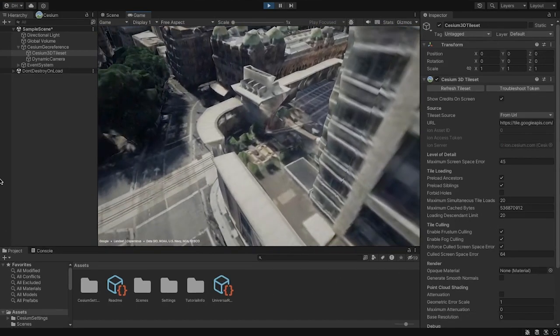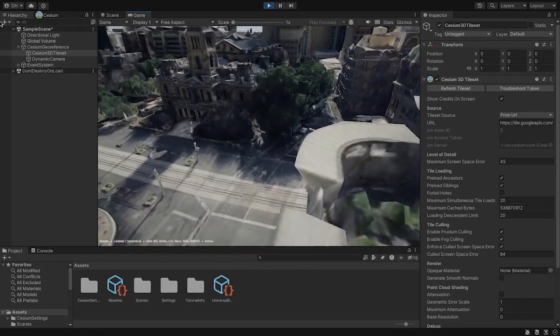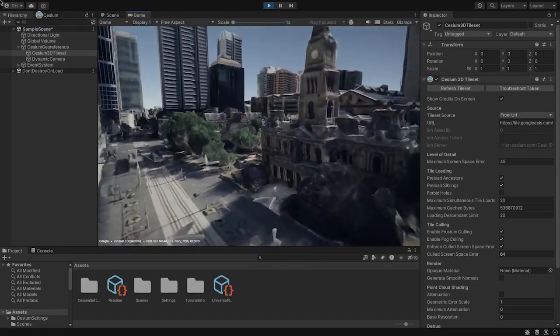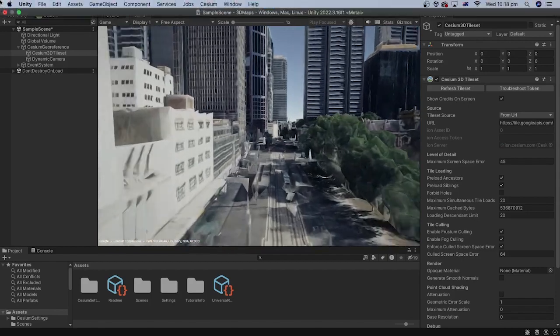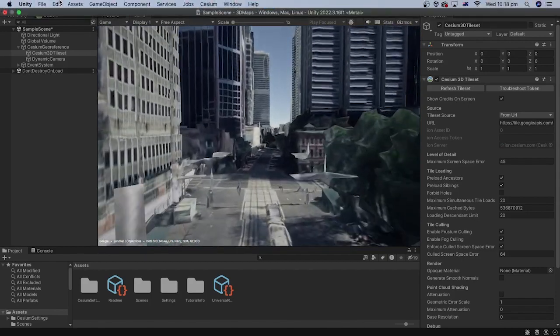Great! In this tutorial, we learn how to add Google Maps 3D tiles in Unity. Next, we will learn how to add our 3D objects to this 3D virtual world.